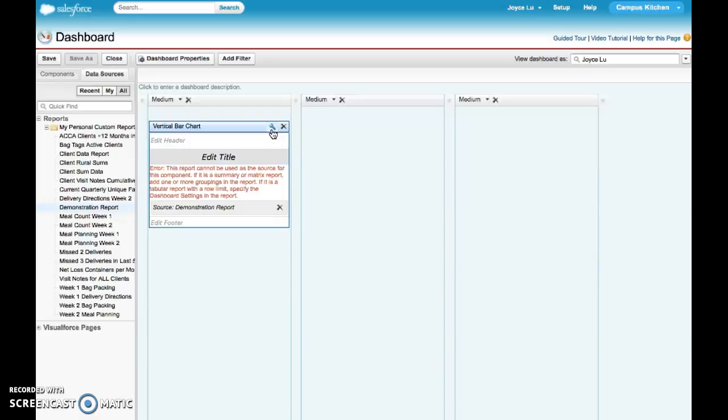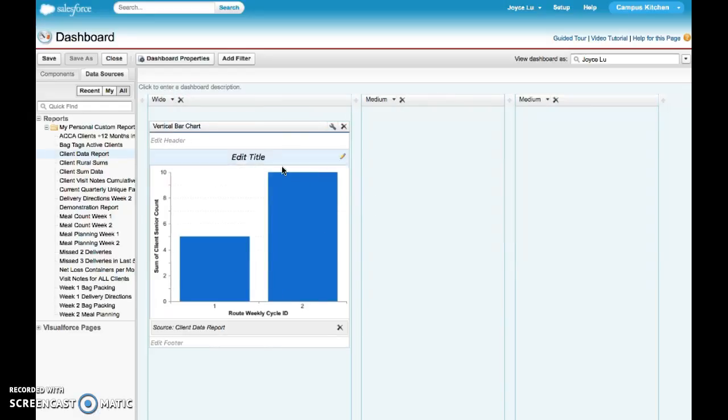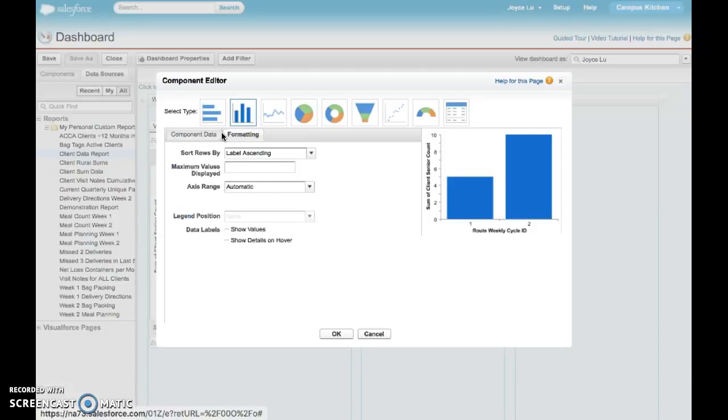No, that can't be used. Okay, well, that's probably because of certain capabilities, since we didn't have many different aspects. So let's go ahead and do client data report, because I know there's a lot of information in there. And then once that loads in, which might take a little bit, you can change the size, make it wide, and that's by weekly section ID. We can go into this and change what's exactly shown.